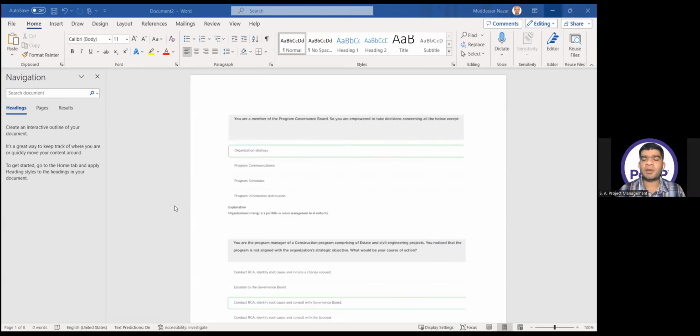No, you are the member of the program governance board. So this is only relevant to your program. How you can go to the organization level thing? Oh, okay. This program governance board, program sponsor, program manager is only dedicated for your program. So you can affect the decision for program communications, program schedules, program information distribution. These are all the program level things. But you cannot go to the organization level, which is outside of your program. Okay, understood.